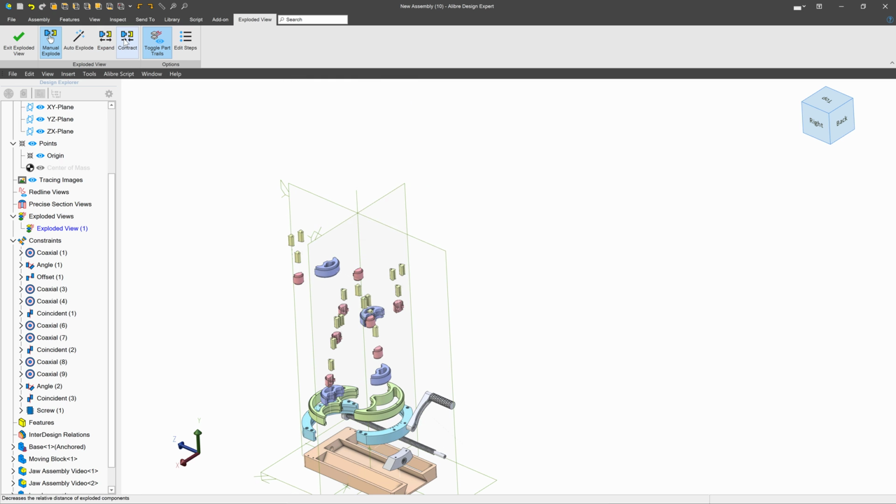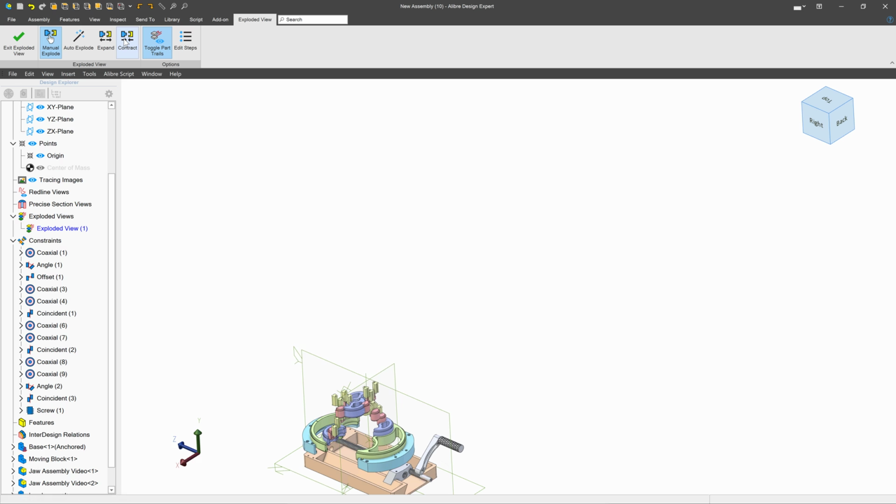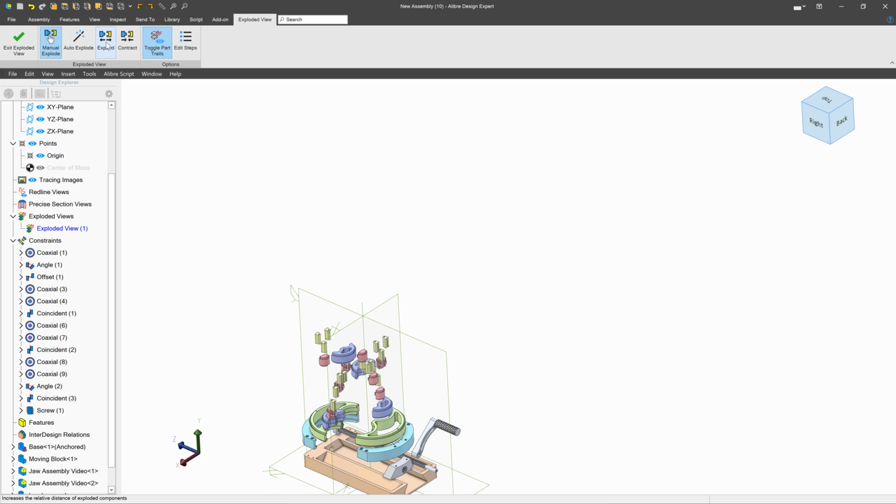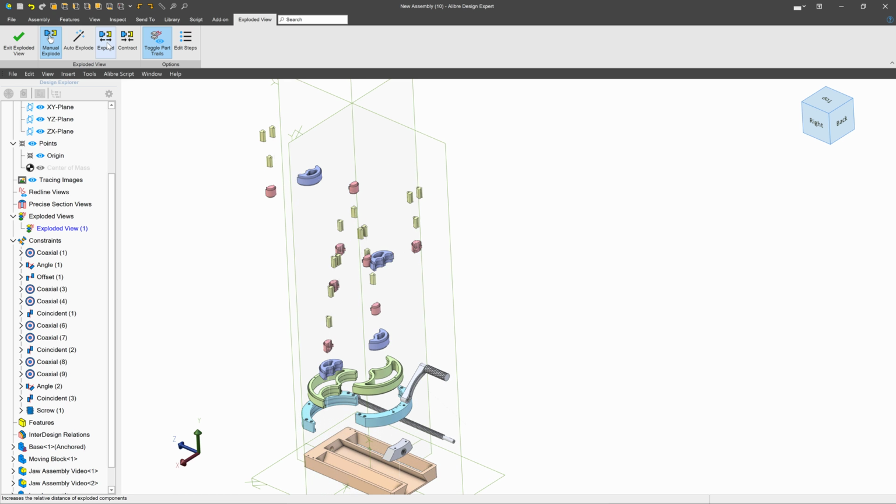Now we also can choose the degrees by which we're exploded. So I can choose contract, and I can contract it until it looks almost assembled again, or I can expand it further if I wish to do that. So you can choose the expand and contract to change how your exploded view looks. But also we can manual explode, right?